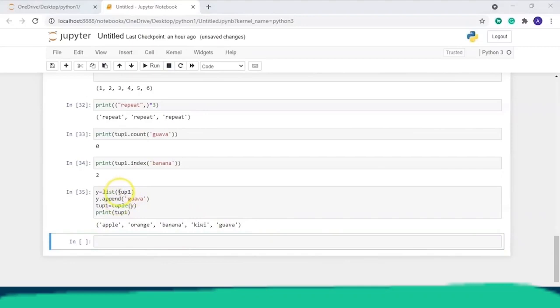First, we have changed the tuple to the list by this command, y equal to list(tup1). Then we have used the append method, y.append, and appended the element guava. Then we have changed the y list to the tuple, that is tup1 equal to tuple, the name of the list, and then we have printed the tuple.